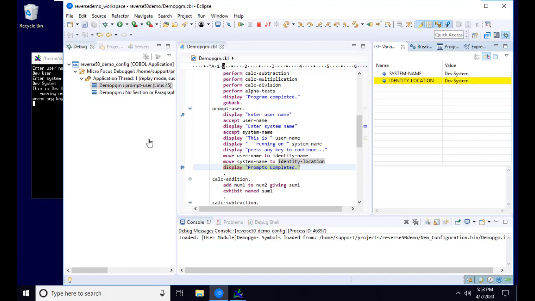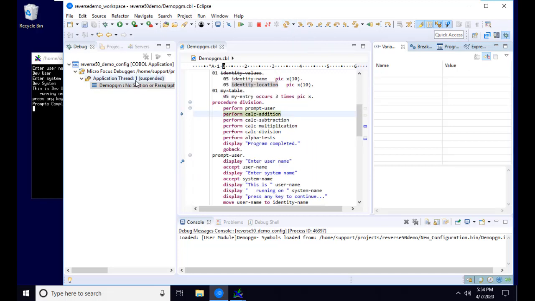When I reach the point of stepping past the last statement that was originally executed, the debug view changes to reflect that I'm no longer in replay mode. I'm back to live execution of the program.